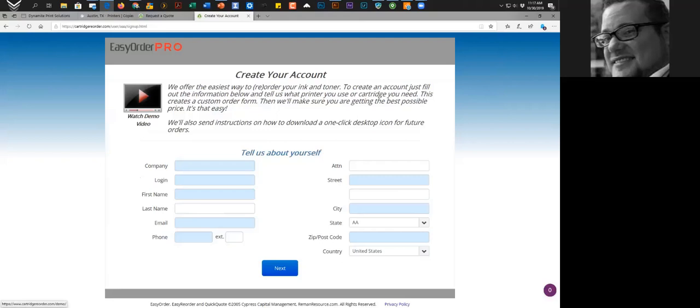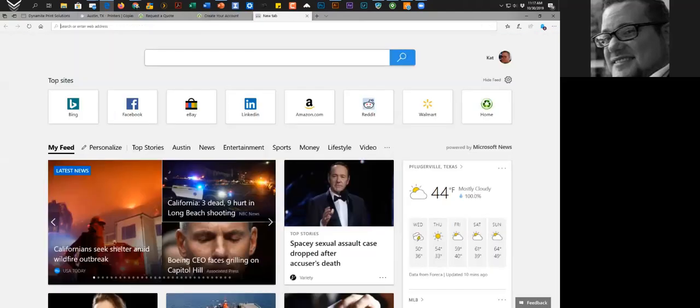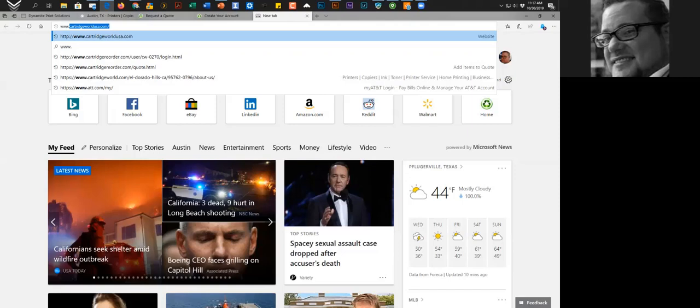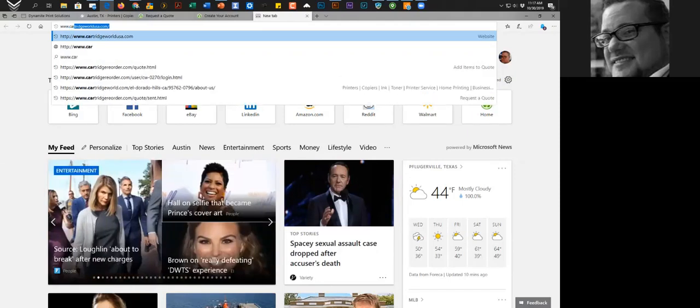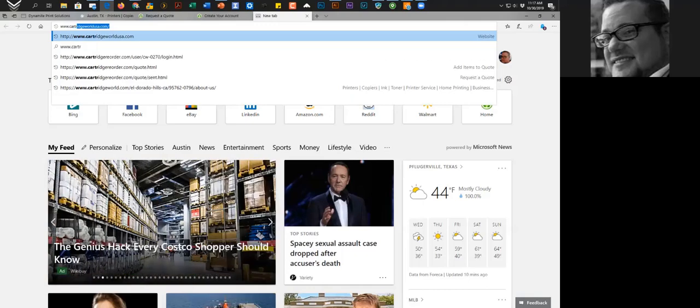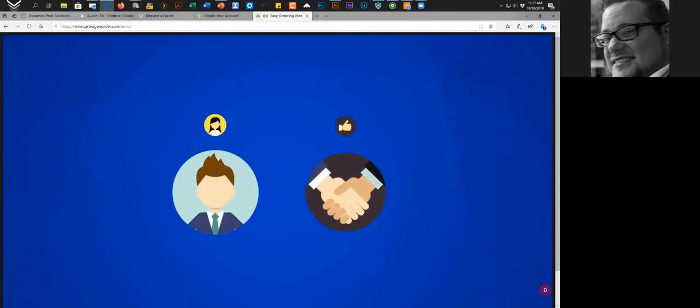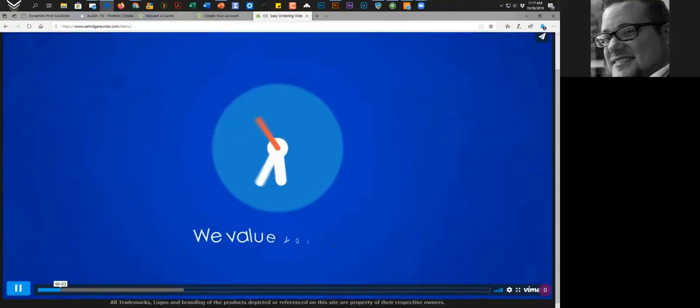So again, you can promote this on social media. If I click on this demo, it's just going to pop it up, but I want you to know where it is so you can get to it if you want to. It depends on whether you're a Cartridge World or an independent, but independent is at CartridgeReorder.com/demo.